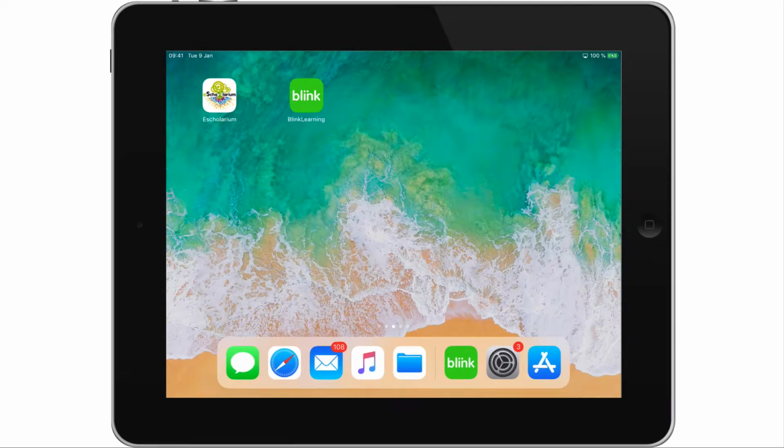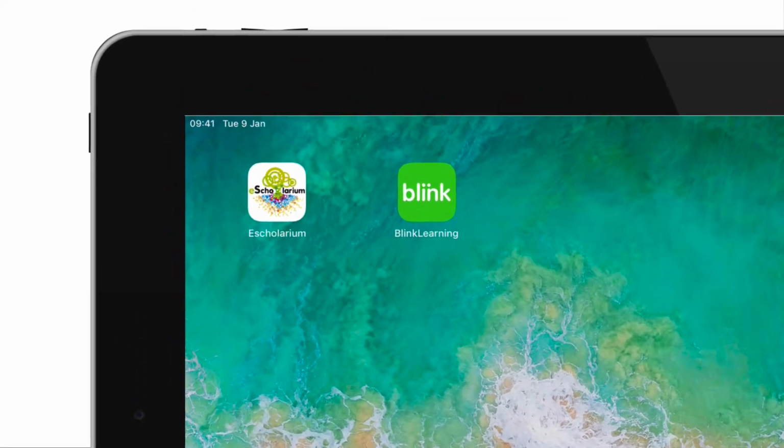The BlinkLearning app's new feature, Selective Download, allows you to download only the books you want to use in offline mode. This way, you can save space in your device and delete the downloaded books when you no longer need them offline. If you already have the app installed in your device and you want to use this new feature, you must delete it and download the app's latest version.